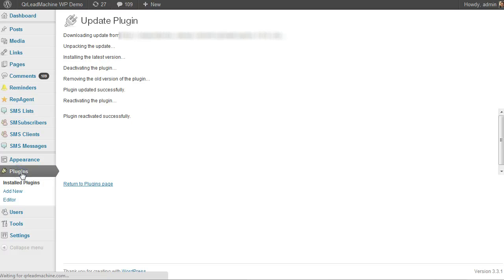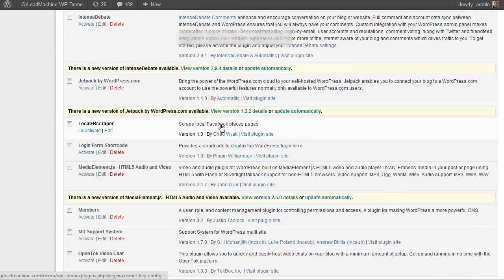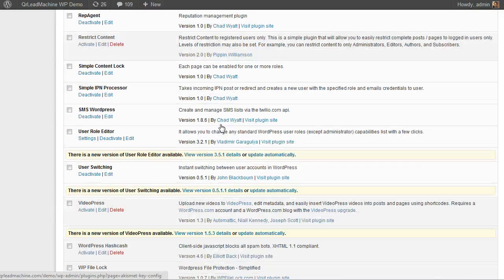If you want to go back and check it out, you can click on Plugins and scroll down. SMS WordPress, and now we have 1.8.6.